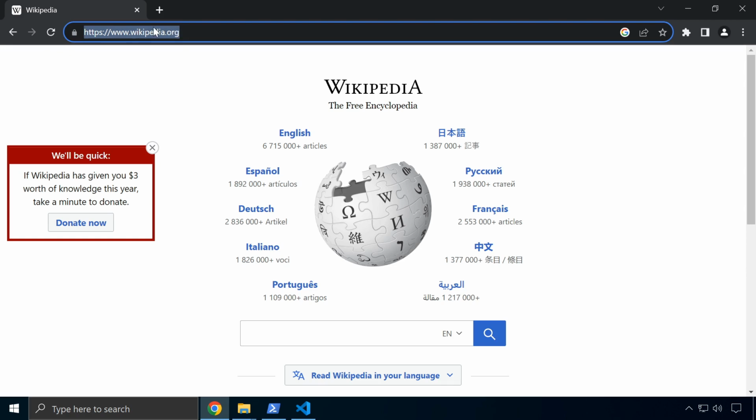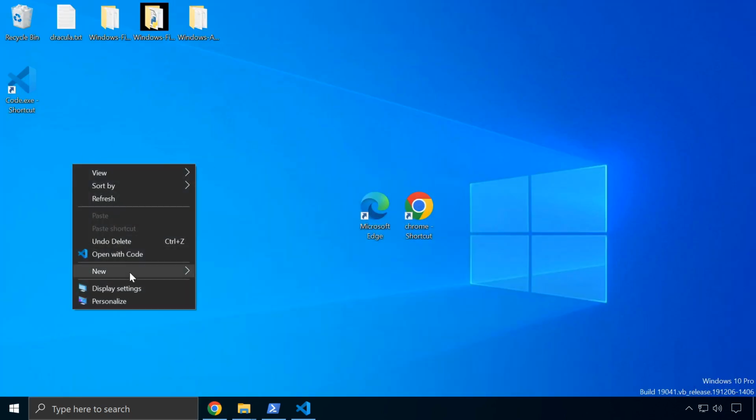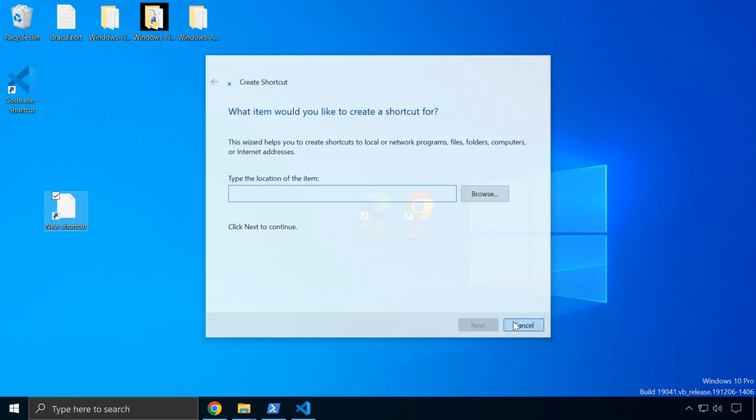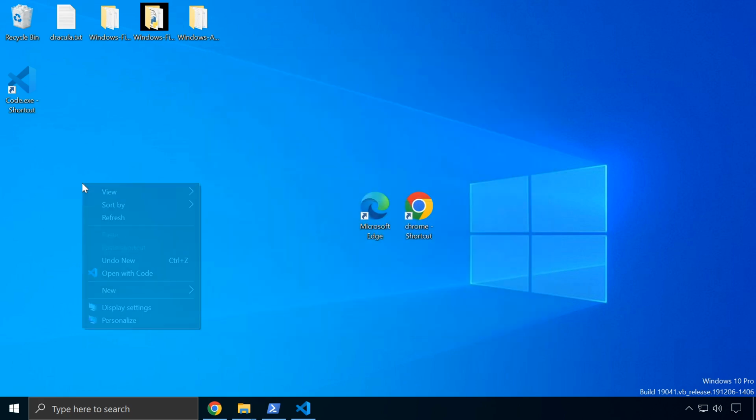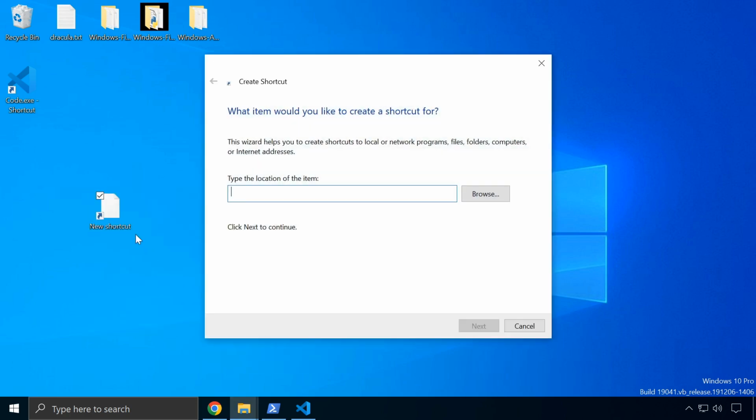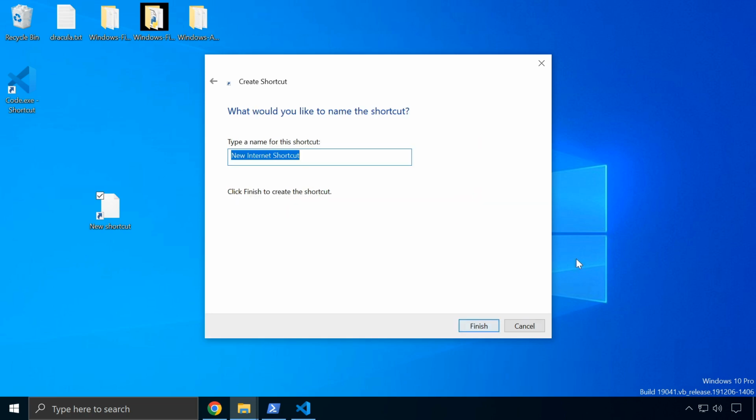That's what this is called, by the way. It's a Uniform Resource Locator, a URL. And I'm going to copy that with Control-C. And let's see if I can do a new shortcut. So just so you catch what I did there, I hit right click and I went to New and Shortcut. And it's going to ask me to type the location of the item. If I put a link to a website there and click Next, it's going to ask for the name. We're going to call this Wikipedia.